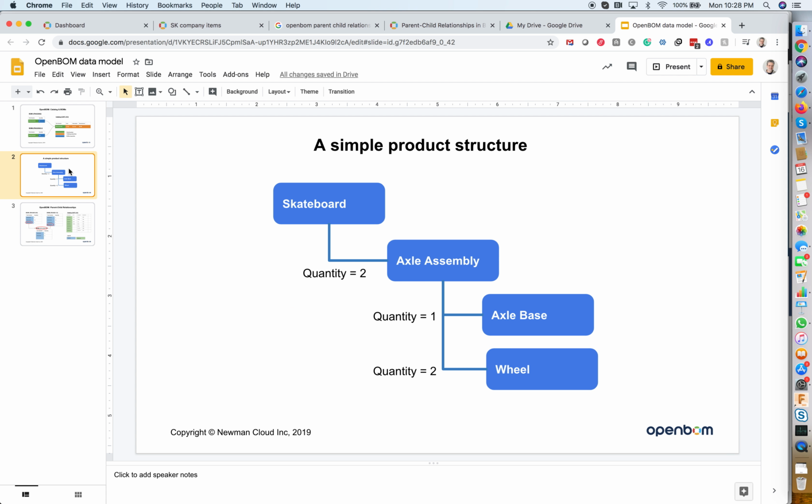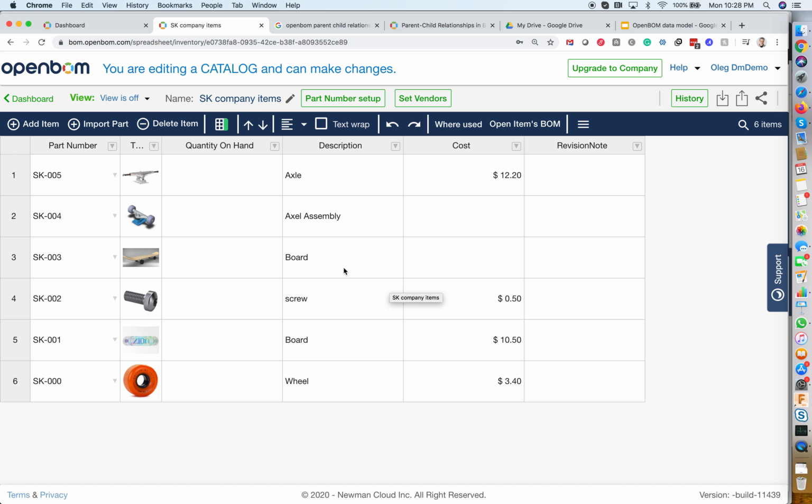Getting back to this picture, you can see the parent-child relationships between wheels and axle assembly, between axle base and axle assembly, and then between axle assembly and skateboard. And to set those relationships, OpenBOM is using part numbers. So let me show you how it works in practice. In my previous demonstration account, I created a catalog. To make this demo, I expanded this catalog, and I have those items. You see wheel, screw, the skateboard itself, the axle assembly, and the axle base.